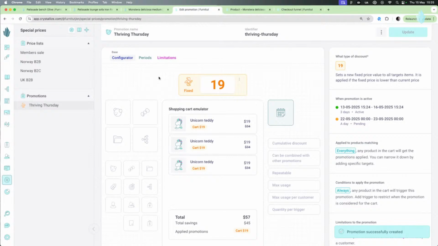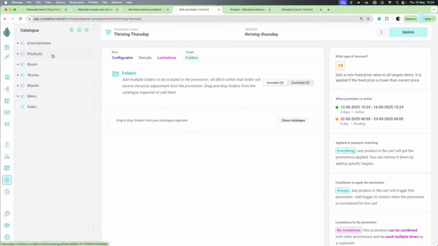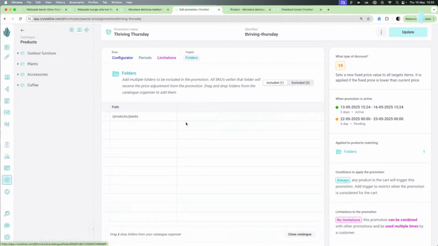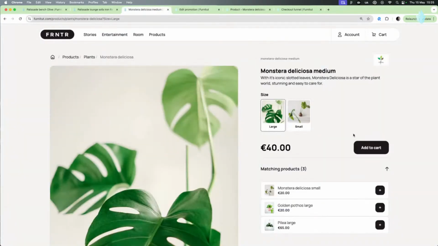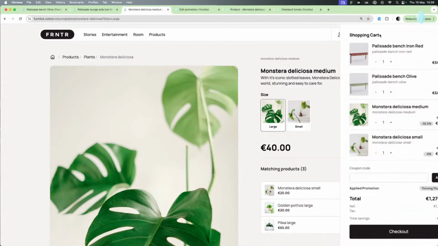And in this case, what I definitely don't want to target is the furniture. Yeah, definitely. And now you see, it's getting to be a routine. I just target the plants. That's what I want to push on Thriving Thursday, get people into the store, and then they see all the nice furniture and buy that also, right? Exactly. So this is the case where I've got a fixed price for all the scheduled Thursdays or the periods you have selected. And then I can add some products to the cart.